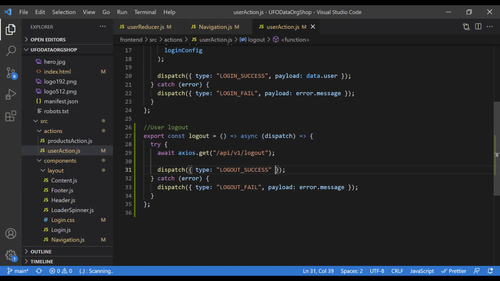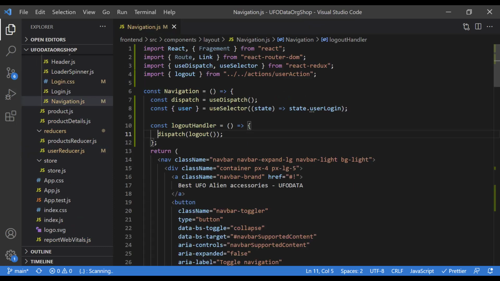Let's add the logout function to the navigation button. Open the navigation.js file. Enter the components layout folder. First, import the logout function from the user action file. Then we create a new function named logoutHandler. Inside the logoutHandler function, call the dispatch method and pass the logout function as a parameter. Make sure it includes parentheses, otherwise it will not work.